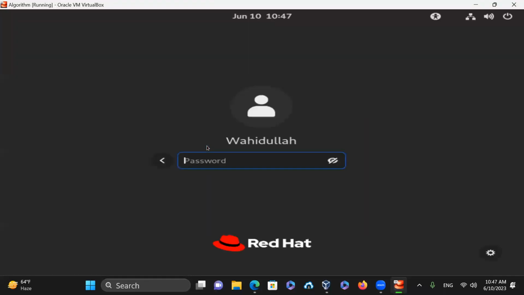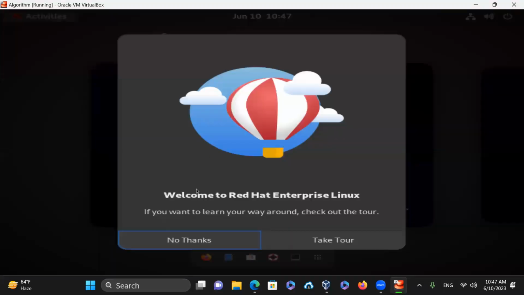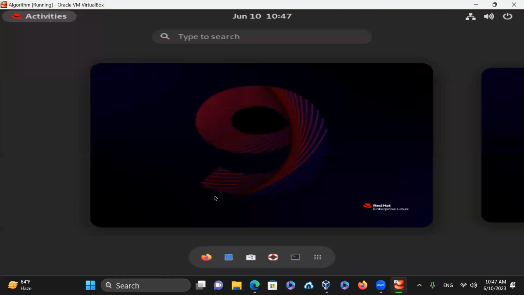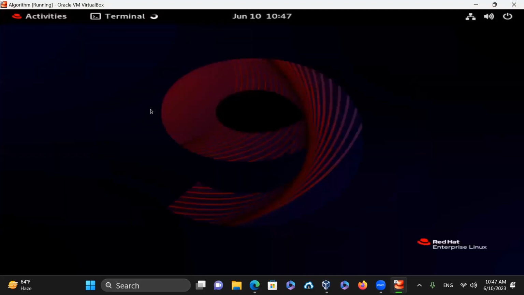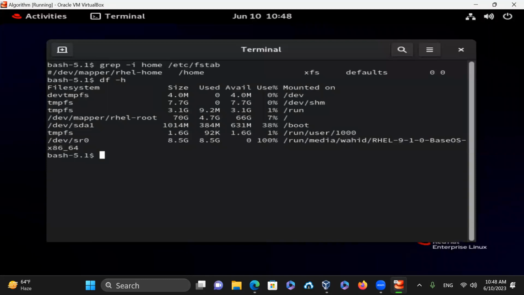So if I just log in here, and then I look at it, obviously the mount point is not there anymore, the /home. If I just say grep -i home /etc/fstab, you can see it is commented out. So df -h does not show /home mounted.